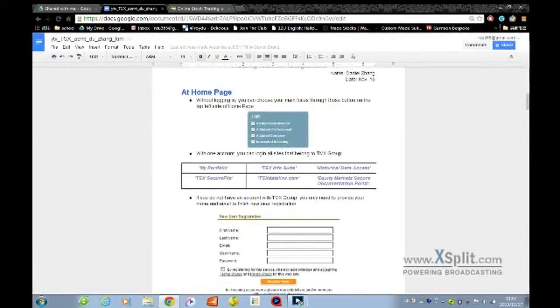Now, the convenient thing about this is with one account, you can log into all these different sites that are associated or that belong to the TMX group, such as My Portfolio, TSX Info Suite, TSX Secure File, TSX Data Links, Historical Data Access, Equity Market Secure Documentation Portal.